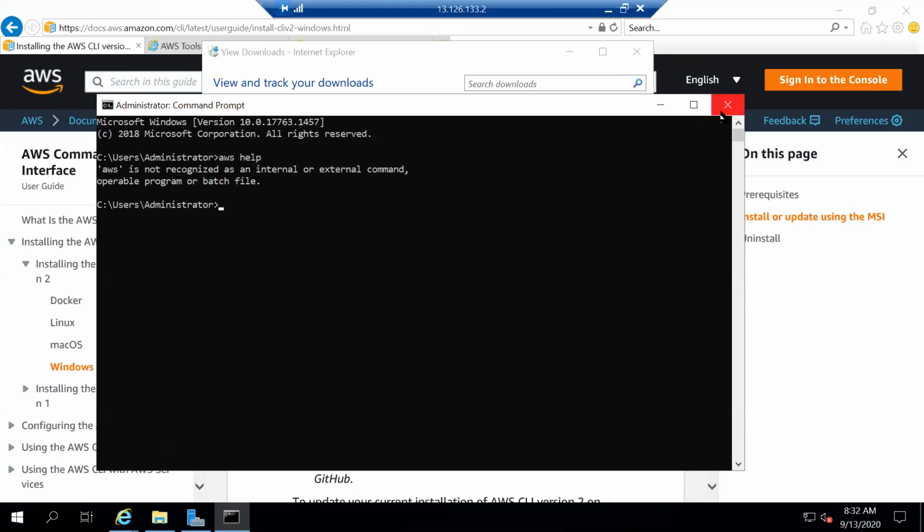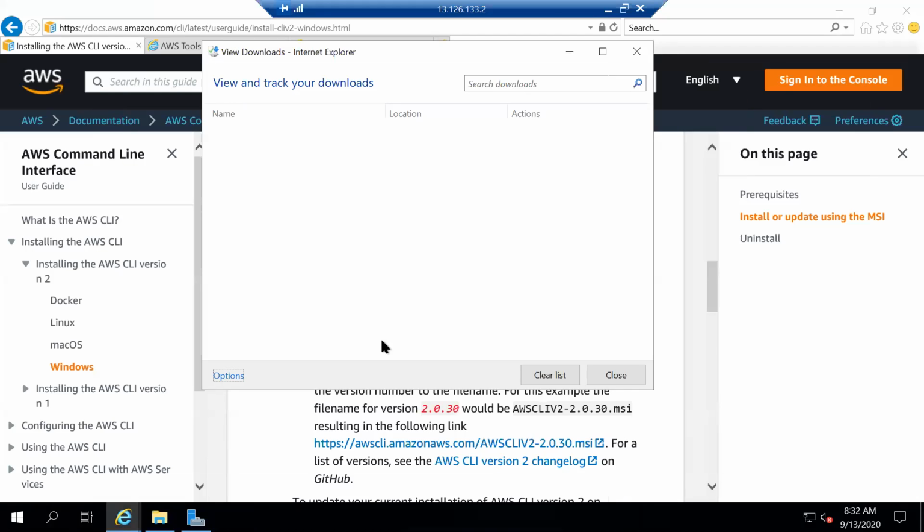Where is this downloading? It is not showing in downloads either. You are not downloading actually, you are simply clicking on run, right? Maybe that is the reason.